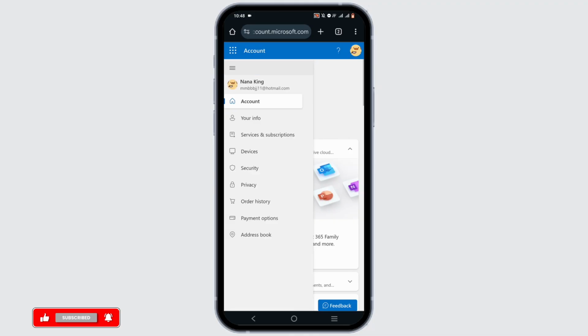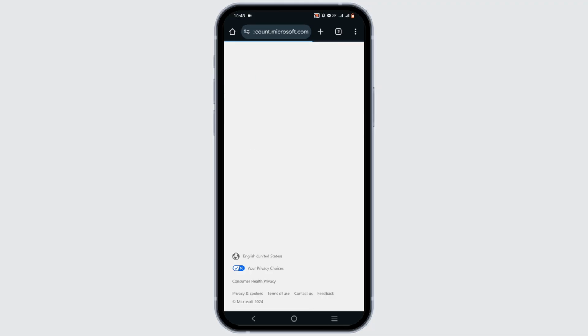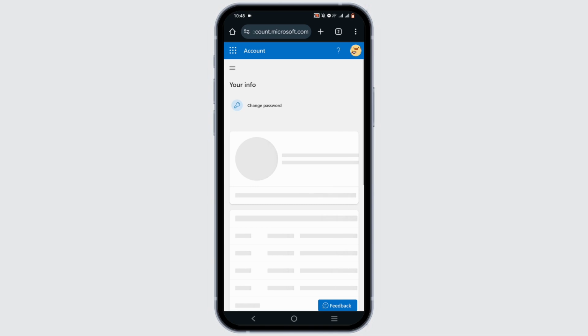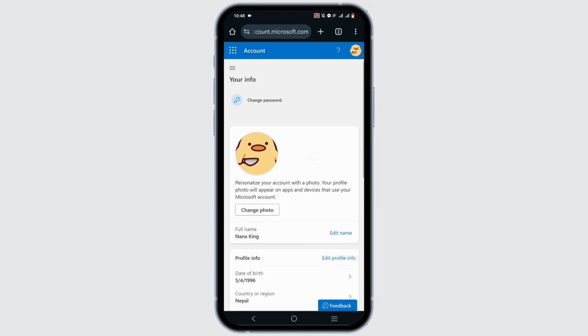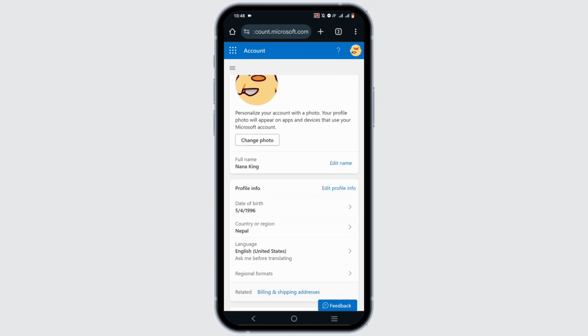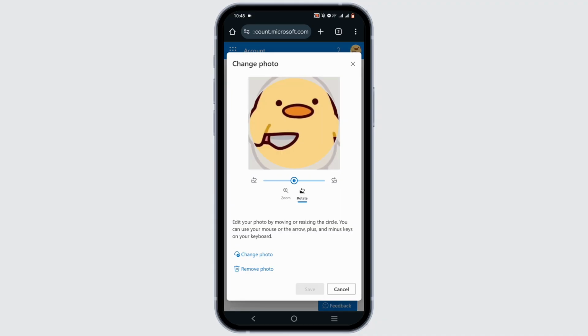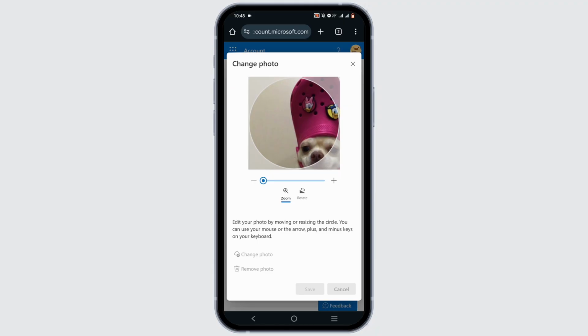After this, tap on Your Info. Over here, you will see the option of Change Photo. You need to click on it. After that, tap on the option of Change Photo. From the gallery, choose the photo that you want to add as a new profile picture. After that, tap on the Save option.